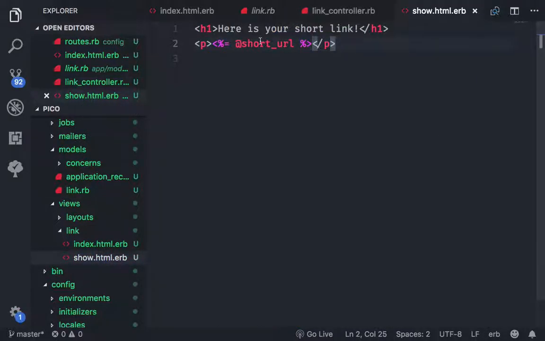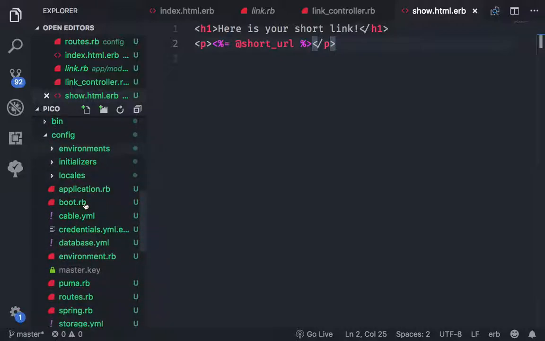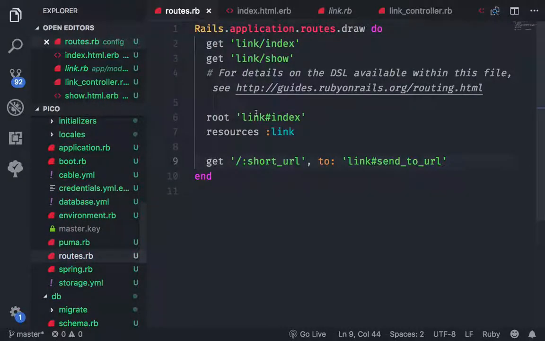The last step is when you put that in another link, the route to make it redirect is this get. So when you have get, this is the root, localhost 3000, plus the short URL, which is the hash that we made from the index of the saved link.